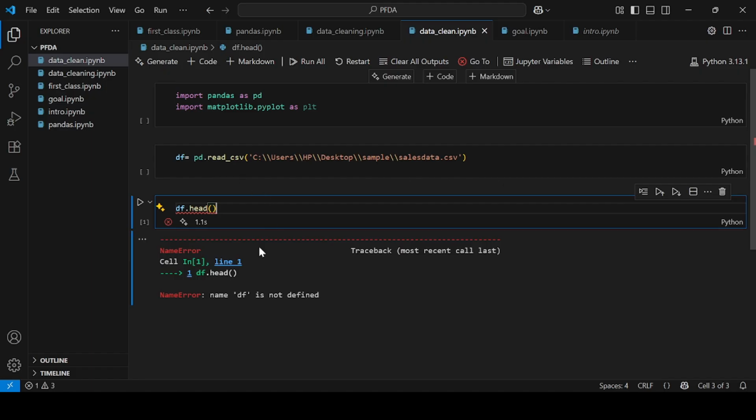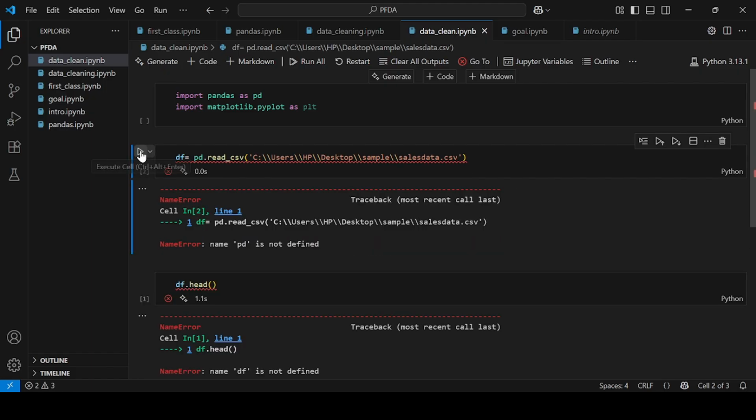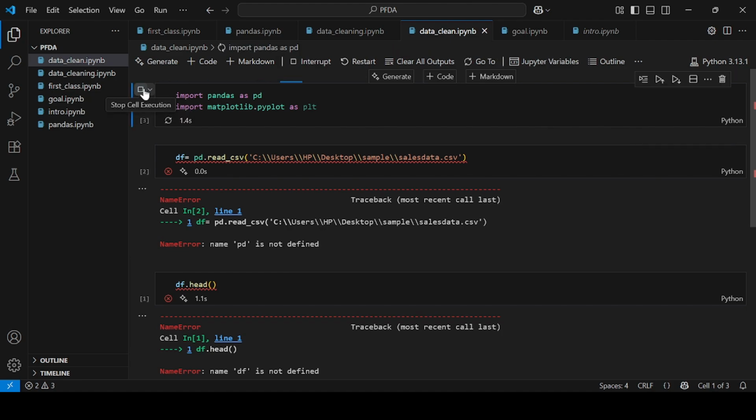Okay, df is not defined. That's because I did not run the first cell. Okay, pd is not defined. Oh, I didn't even run anything from the beginning. Okay, let's run the first cell and this should fix it.